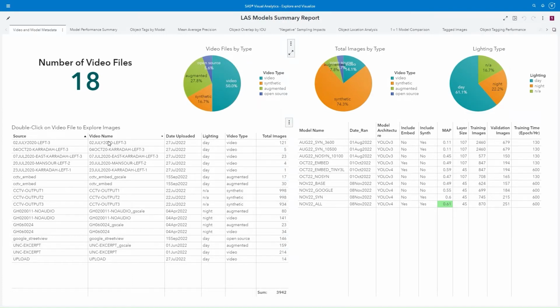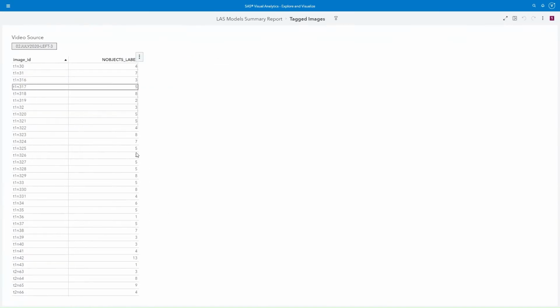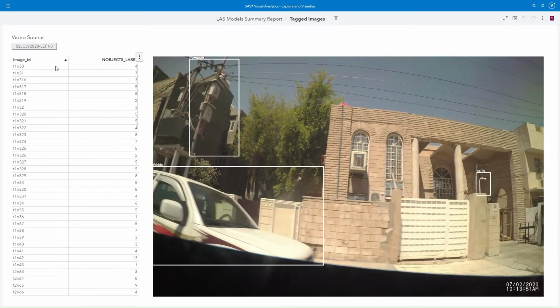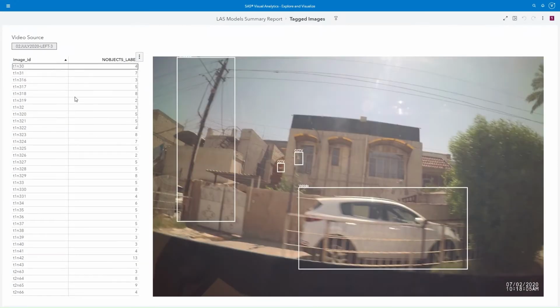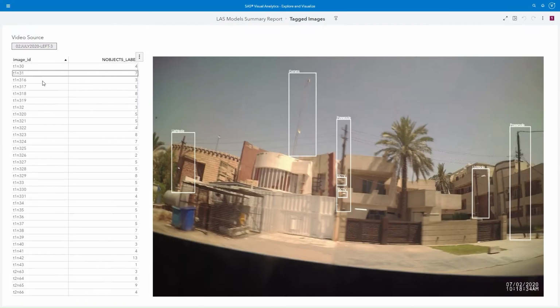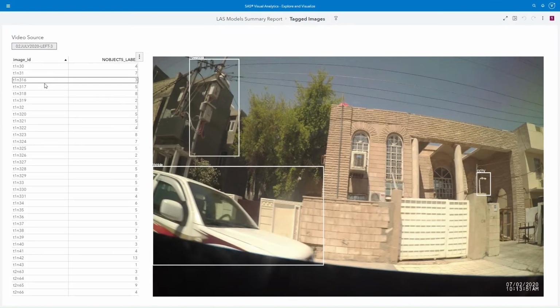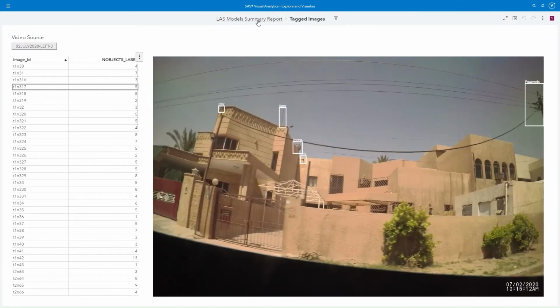For each of the video files, the user can double-click on a source video to see all image frames available. For example, this shows all frames included in this specific video, and a user can toggle between the different frames to explore the source data.